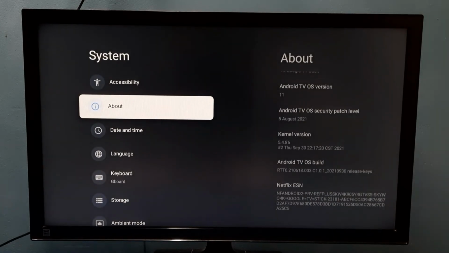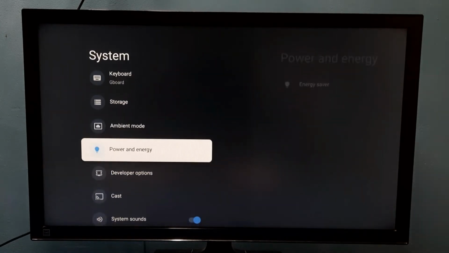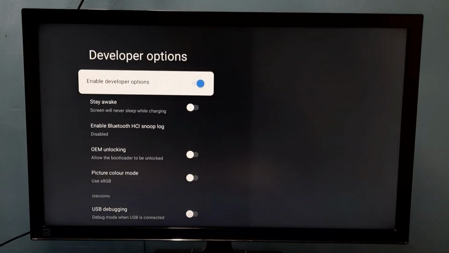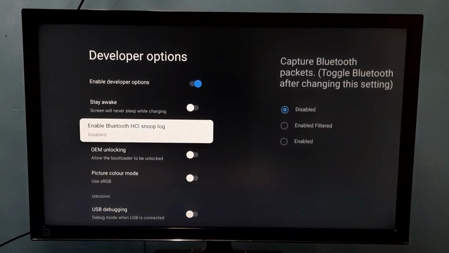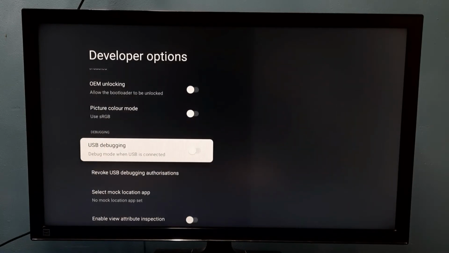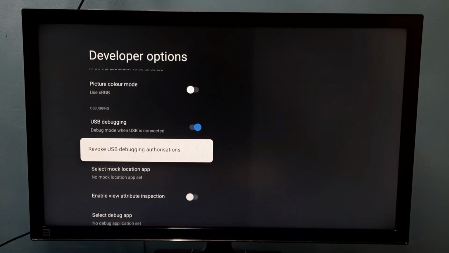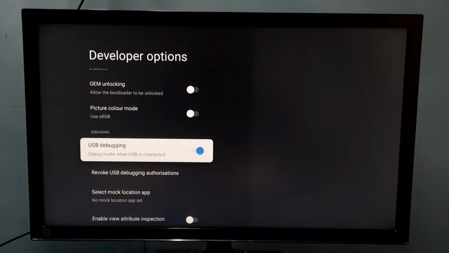Now, under system, we can find developer options. See, select it. So these are the developer options. From this list, we can find USB debugging. See. Then press OK button on the remote, then select OK. So now I have enabled USB debugging mode.